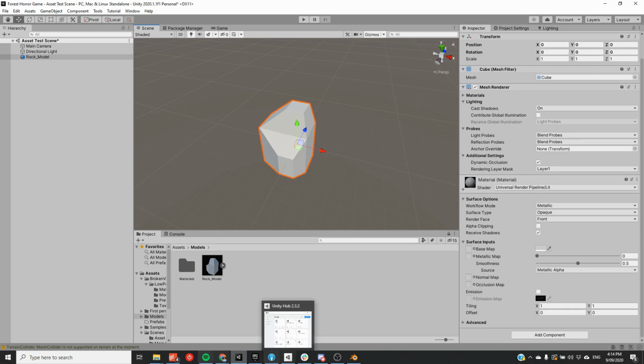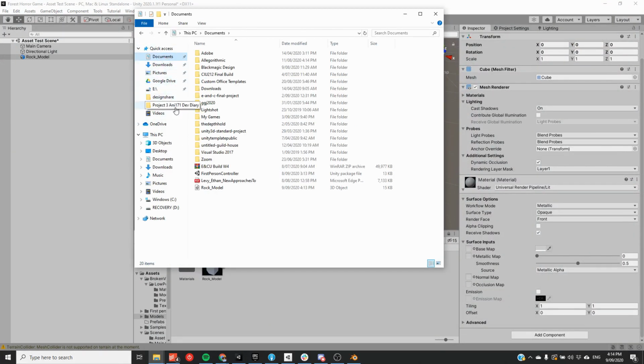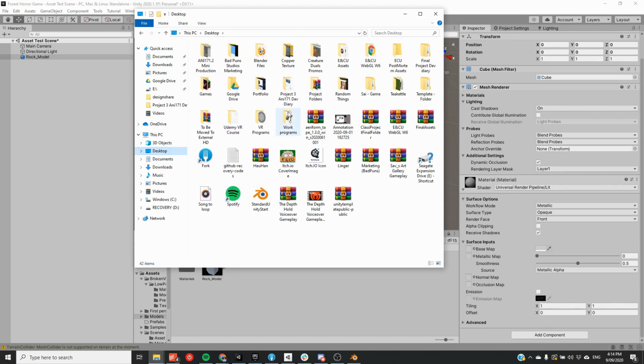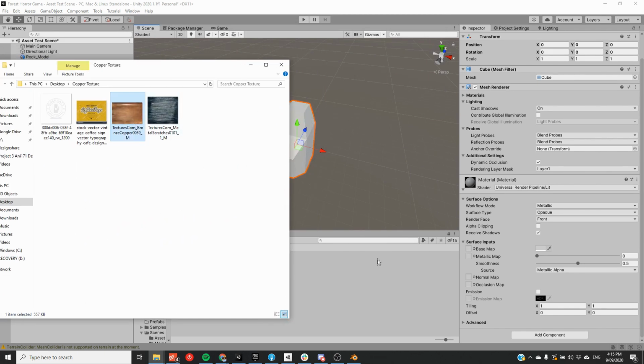So we're going to use some quick materials that we have here just to get you an idea of how it works. So if we go to desktop, see what we have. Use this copper texture, it's going to look good. Take that, pull that in like we did with the model.